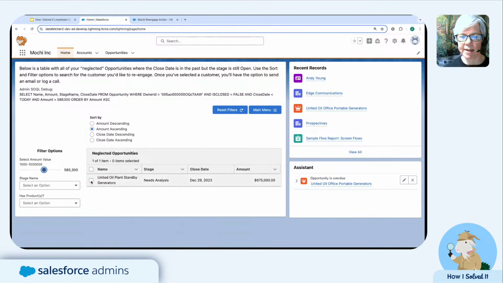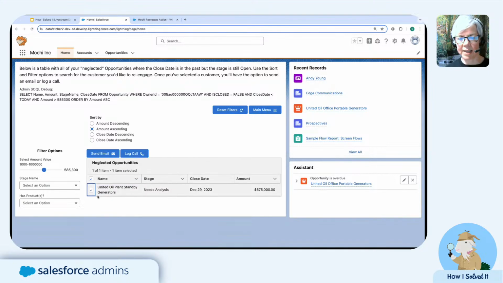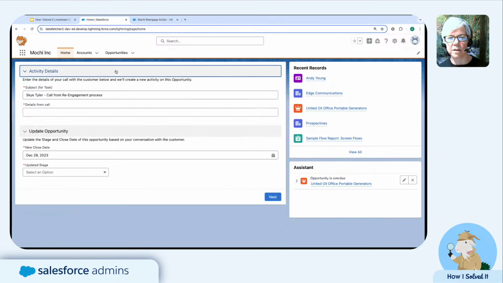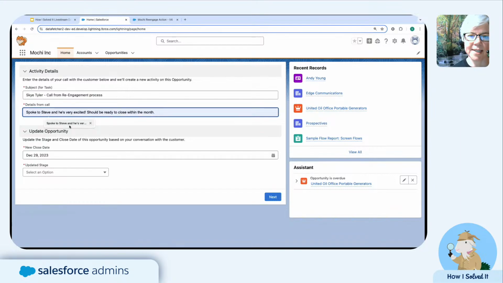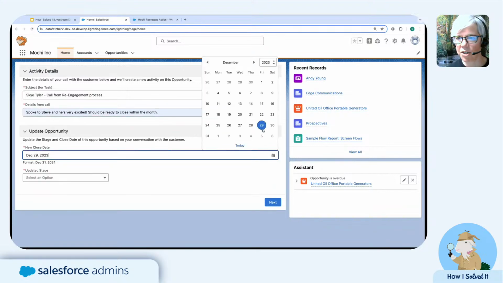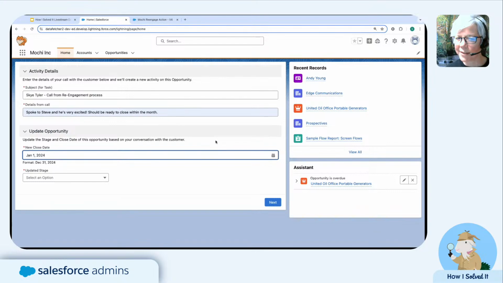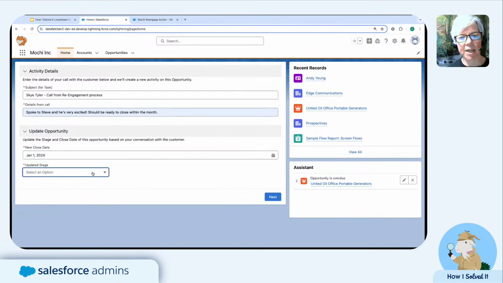But let's say I want to go ahead and take some action. So once I select the opportunity that I want to take an action on, I have the ability to send an email or log a call. We're going to choose the log a call option. It does pre-populate the subject for the task, but that can be edited, add in some additional details, update the close date to a date in the future if it needs to be edited or changed. And we're going to say, I think this might actually move into next year. And then I could also change the stage of the opportunity based on whatever the outcome of the call was.